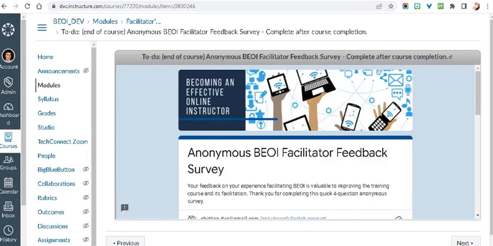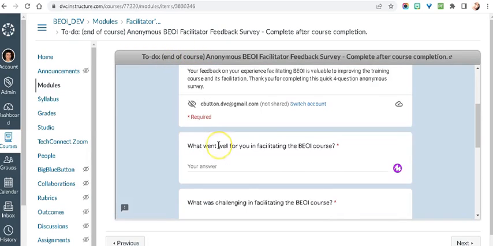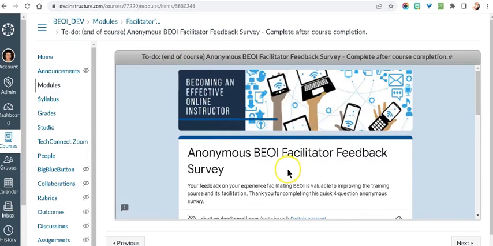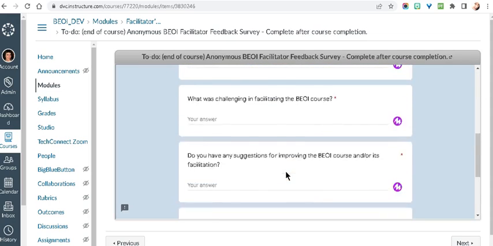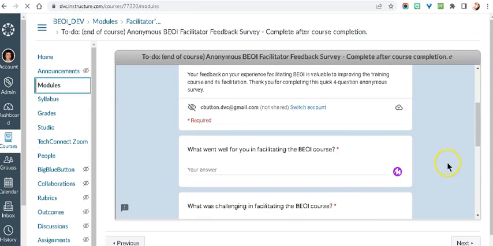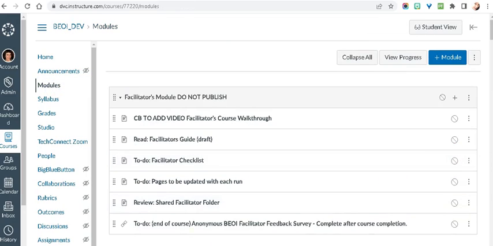And the last thing you'll come back to as the course has ended, so end of course, you'll want to complete our anonymous facilitator feedback just so we can better provide for you as we continue on with this course. So that's just a quick walkthrough of our facilitator expectations.